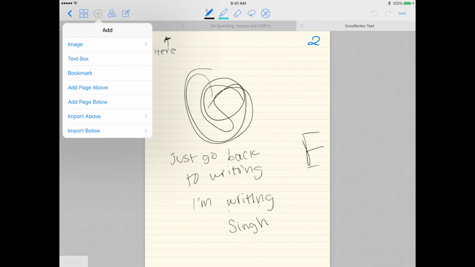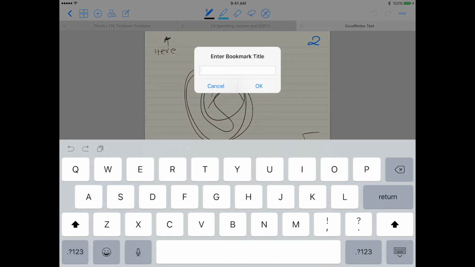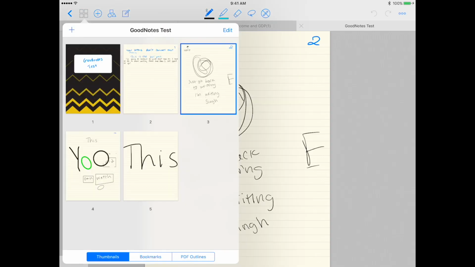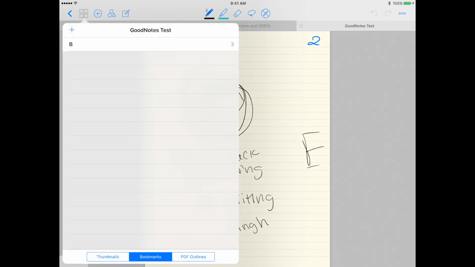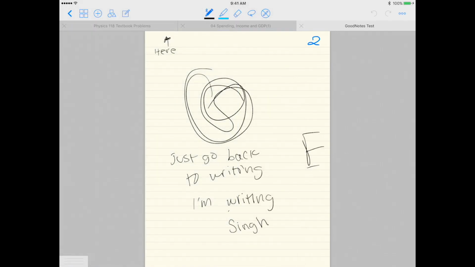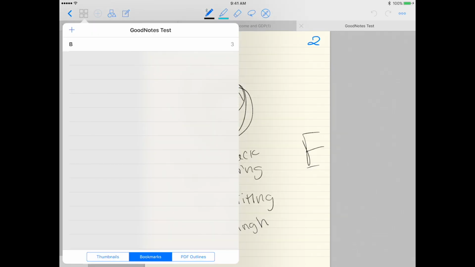So if I just want to bookmark this, I bookmark it. Just call it B for bookmark. Then when I click on here and I click on my bookmarks, I can see a B. So I guess when you label your bookmarks, I thought it would show a thumbnail, but it just shows B, and then it goes to it. So if I click on that and I click on B, there it goes. And then I should be able to delete the bookmark too. Yeah, you can just hold it down and click delete, and it goes away.